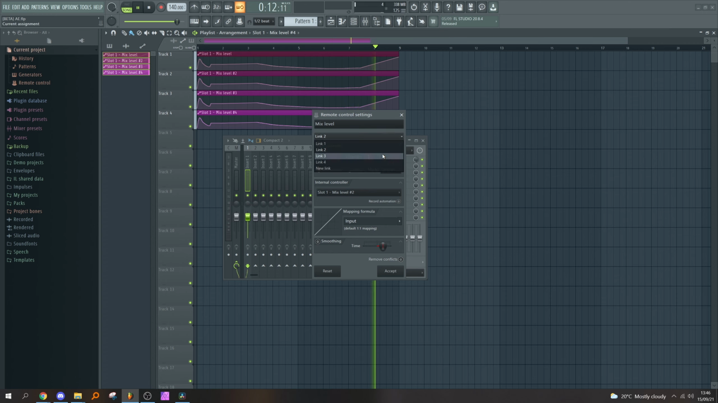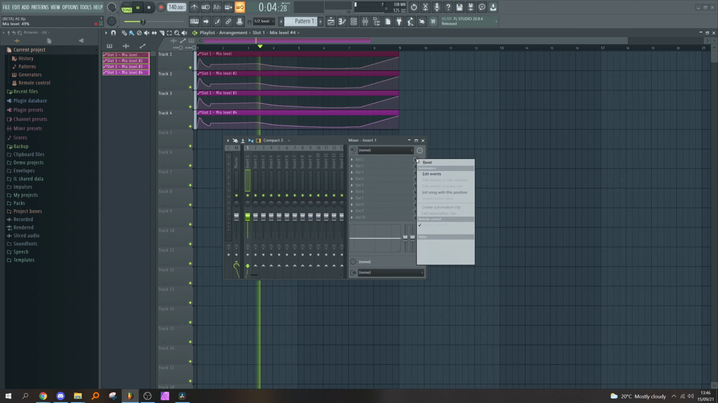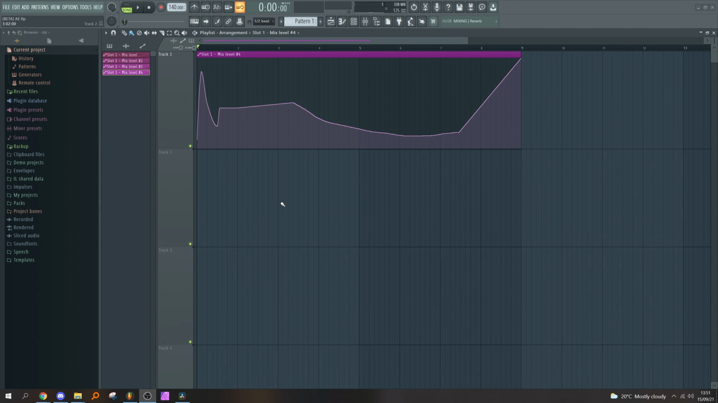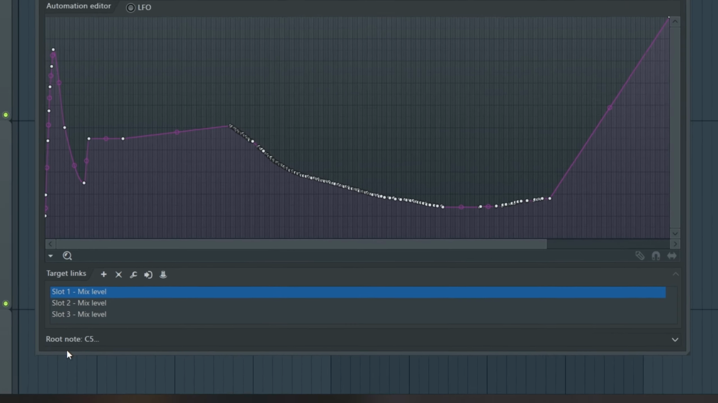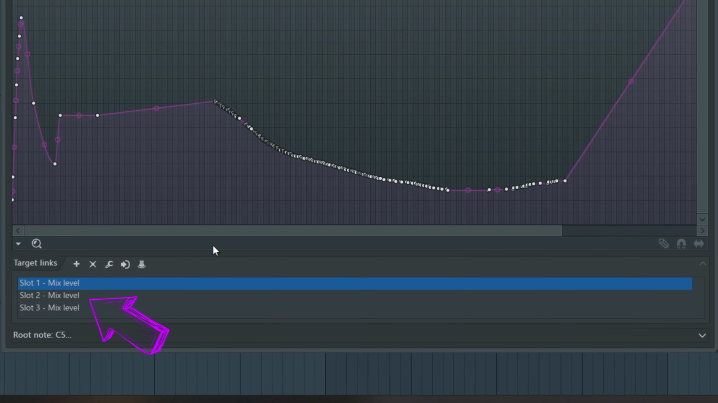But hear me out. If you stick around with me here and use the automation editor, you will never have to face this situation ever again. So what's this magic solution? We'll start off by opening up the automation editor. This section at the bottom is life-changing. It's called Target Links and it justifies the existence of the automation editor by itself.